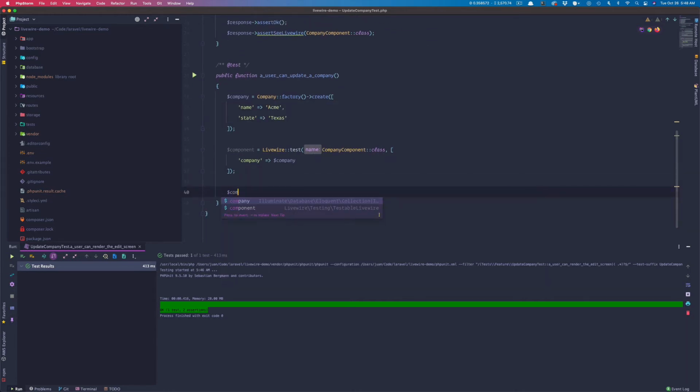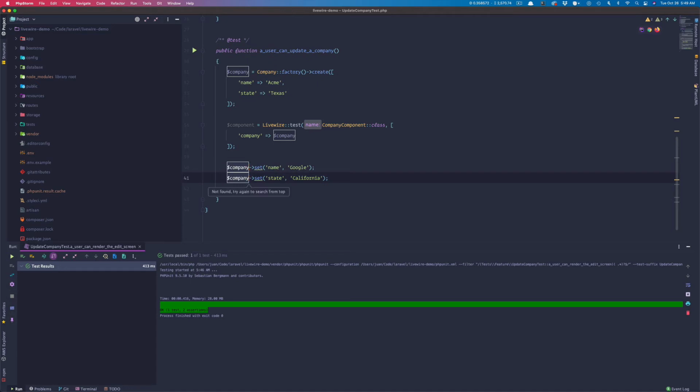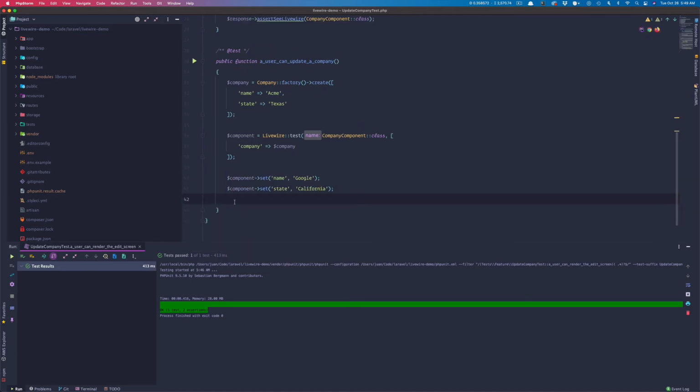So if we add company, set name, we want to set that to Google, and then we want to set the state to California, and this should be component, not company. So component, and now we want to call the component save method. So right now it's called the create method. We're going to update that name to be called save. Makes more sense.